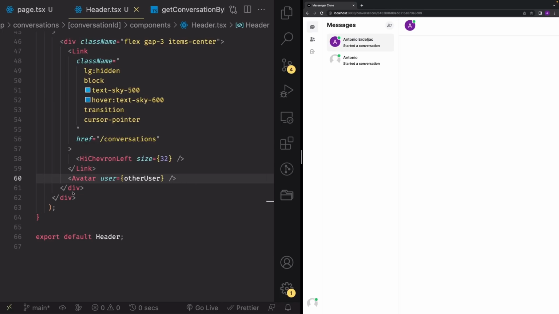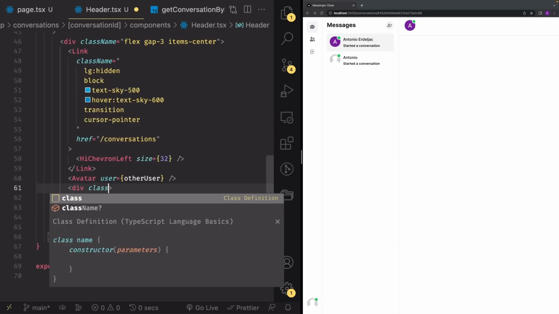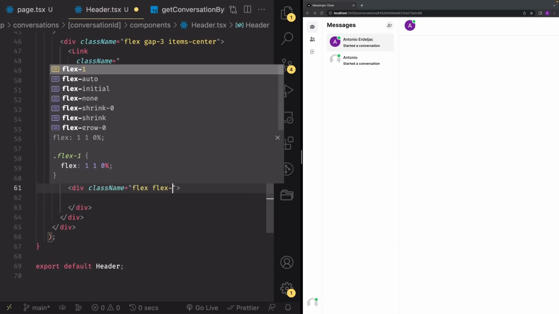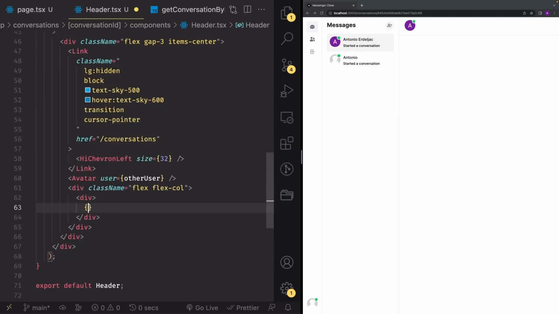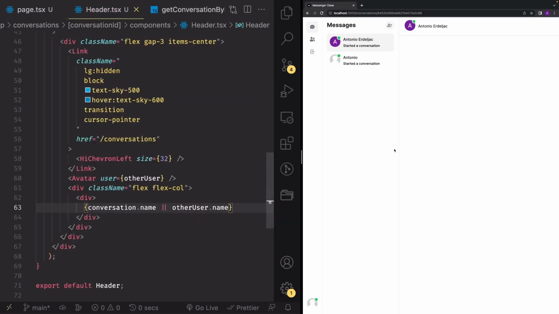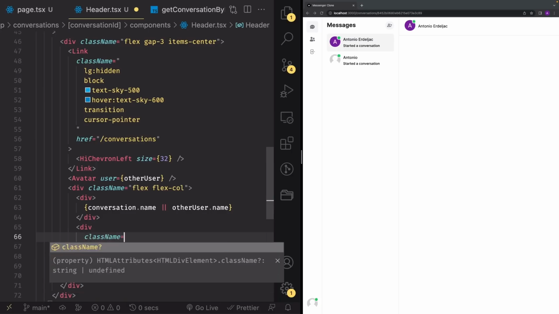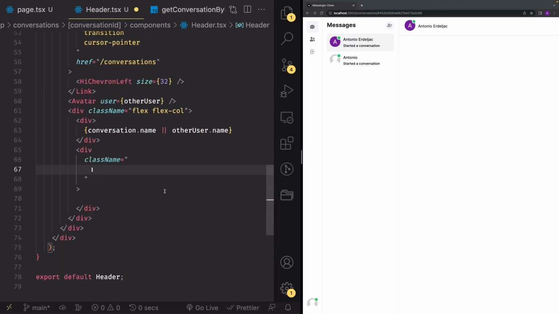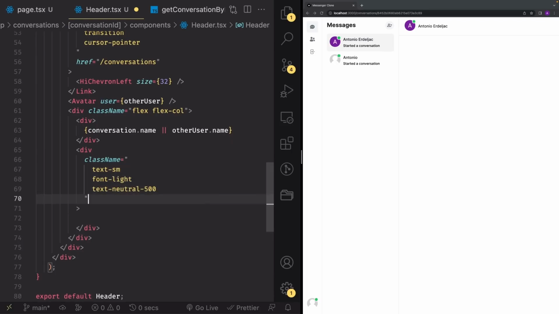right here. Great. And now just below this avatar, create a div and give it a className of flex-col like that. Inside, create another div, which is either going to have a conversation.name if it's a group chat, or otherUser.name if it is a single chat like this. Great. And below this div, create another div, and I'm going to give it some class names. So write className, and we're going to give it text-sm font-light text-neutral-500 like that.